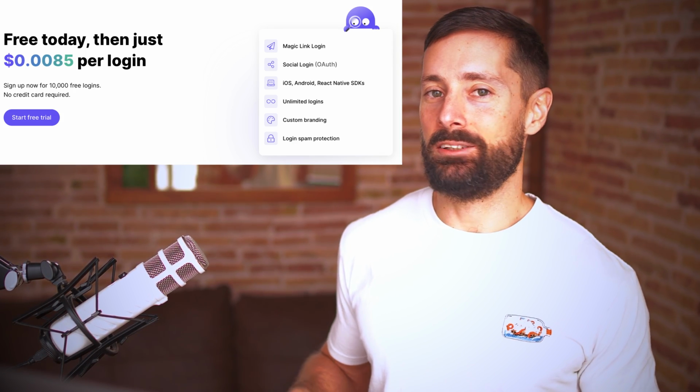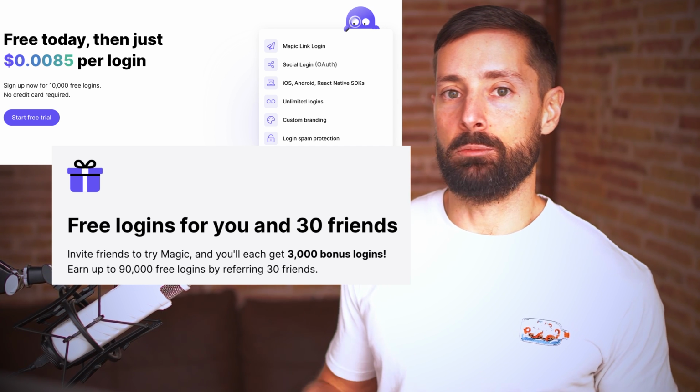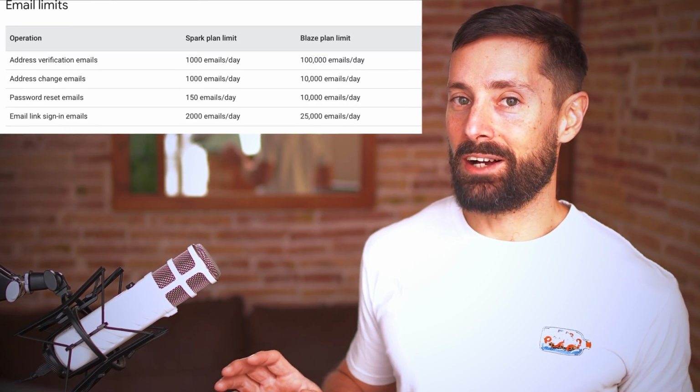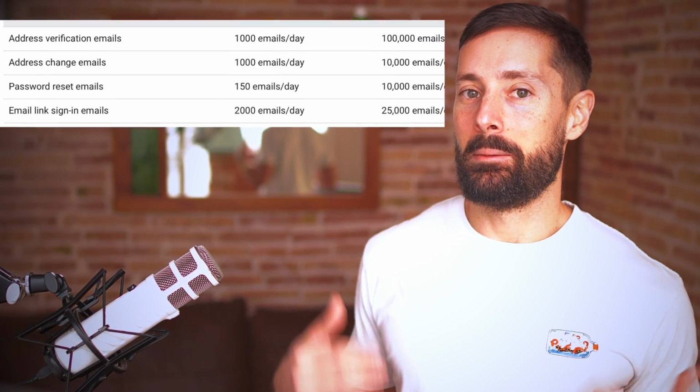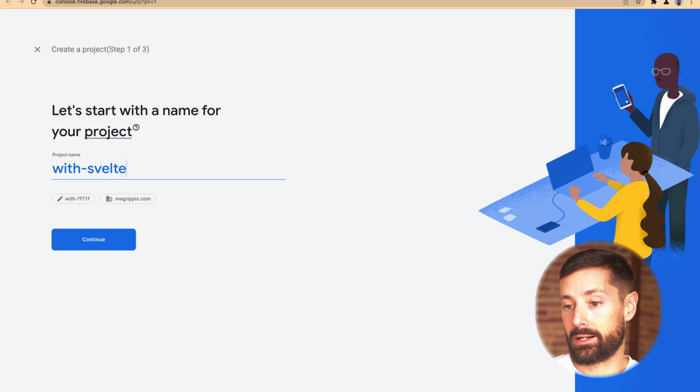For example, Magic offers 10,000 logins for free, or 13,000 if you use a referral code, and that's it, you don't get any more recurring freebies. That's more than you need to get started, but Firebase offers 2,000 Magic links on the free tier per day, forever. That's nuts.